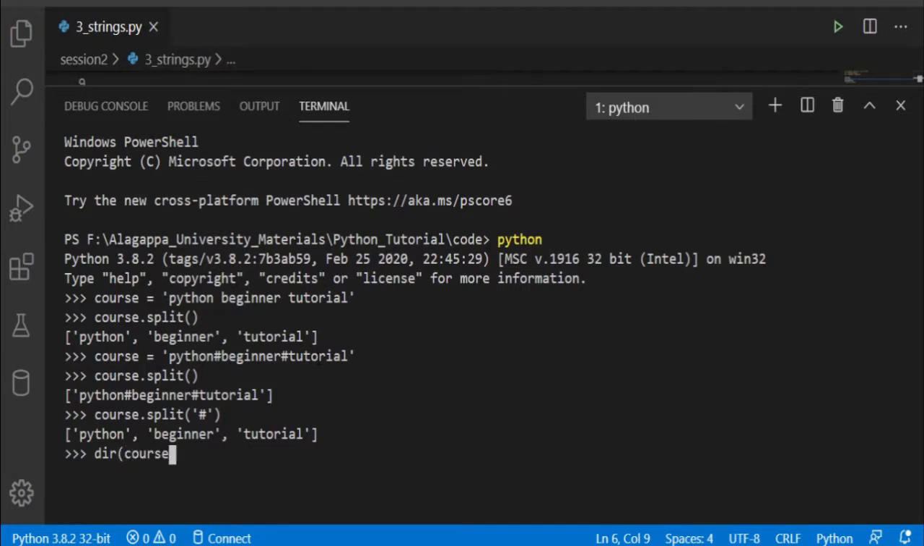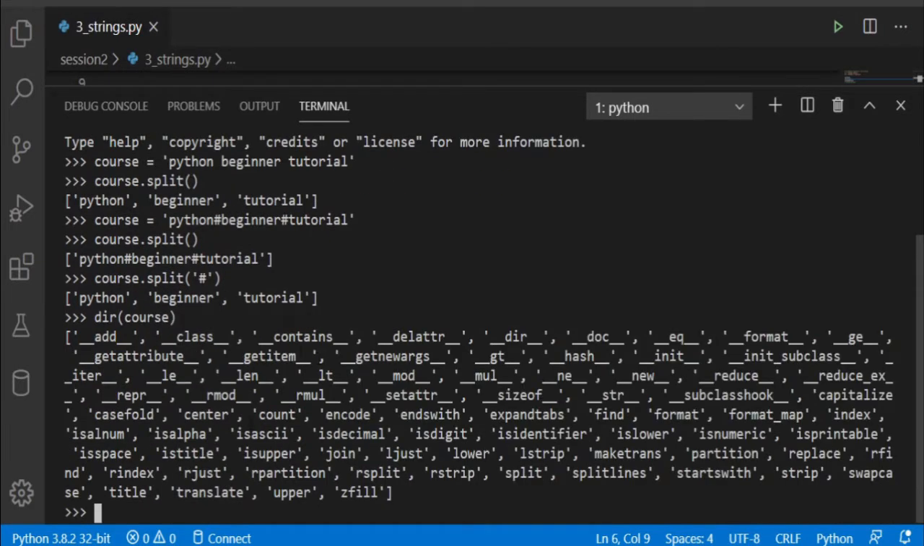Now let's see, is there any other methods which we can use? Here you can see one method called center and count. Okay, now we have center. Center is basically to align the text.